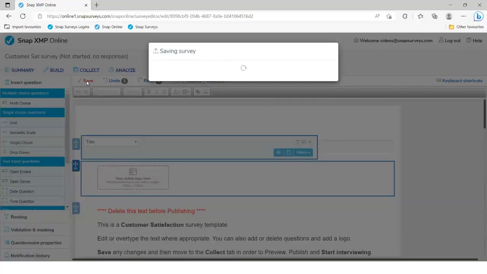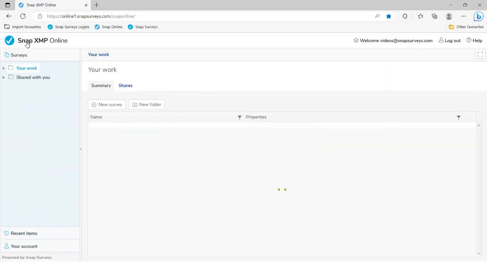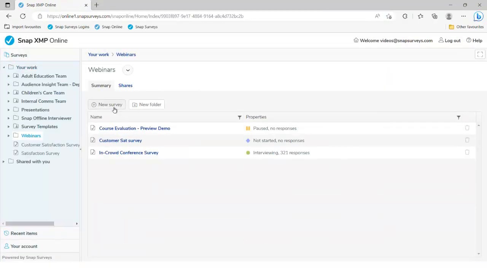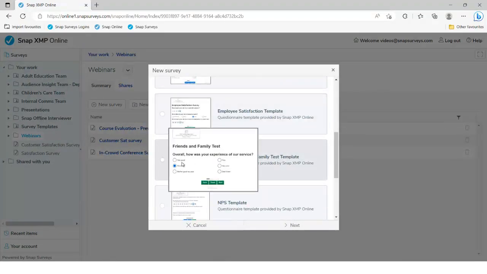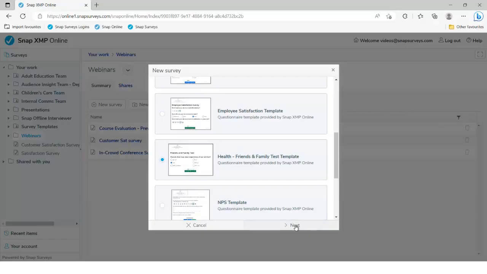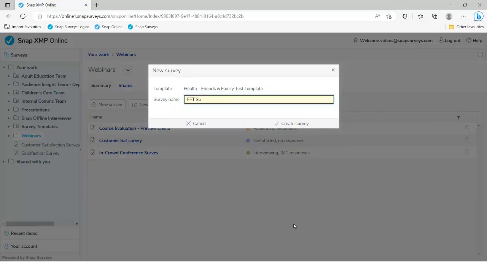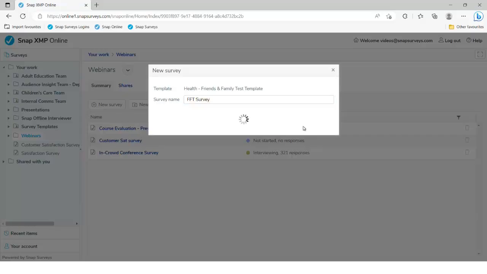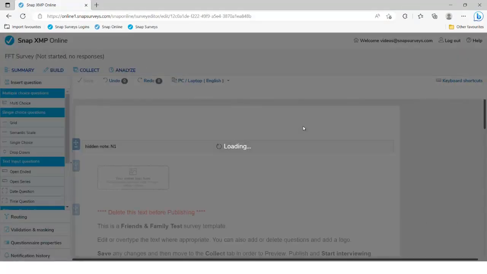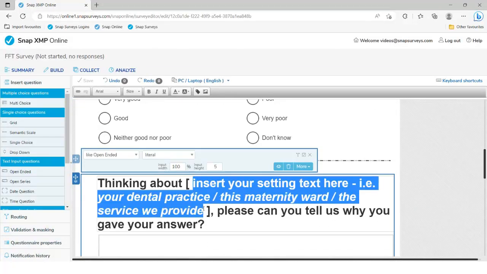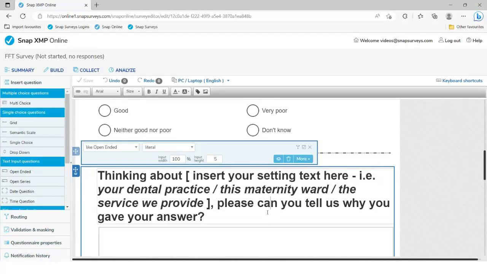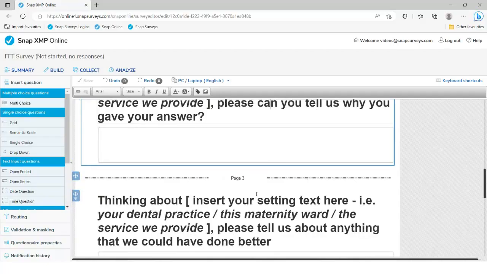I'm just going to quickly show you one further one. Again, going back to my webinars folder. And this time I'm going to choose one of the health related ones, so the FFT friends and family test one. And you notice that some of our surveys, as well as providing a couple of sample questions in there, they've also got sections in there where you can insert information which is a bit more relevant to you. So organisational information, which obviously only you would know what to put in there. Okay, but again, these are really just your starting point. The idea is that you can build on these to make them your own.